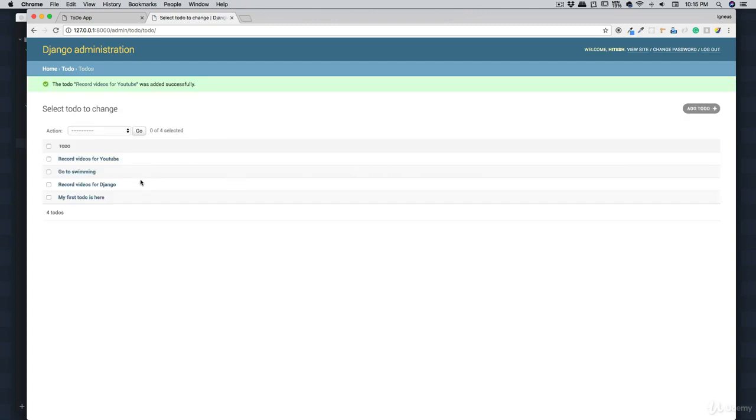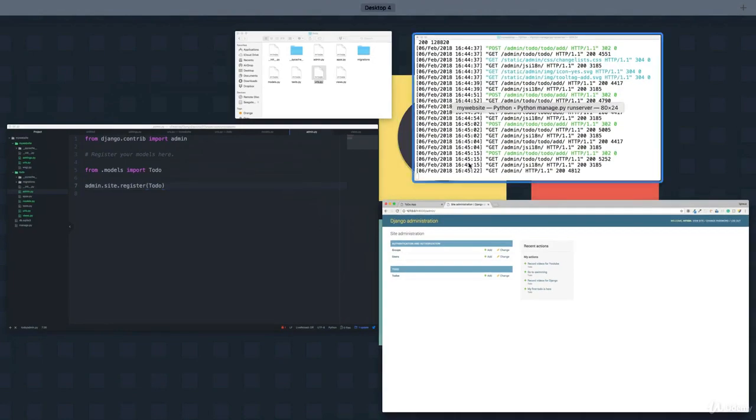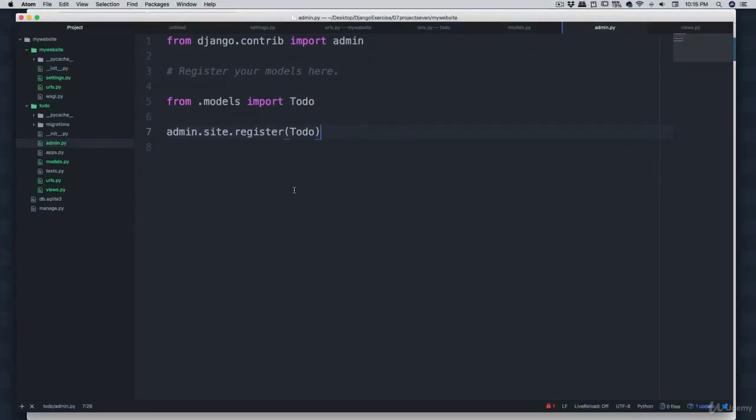So there we go. So now that we have some data to work with, I think it's pretty rock solid, and we can just go back home. Okay, so this is working really fine, and recent actions, that's actually pretty beautiful. So this looks good. Now our models is here and our views is not there.